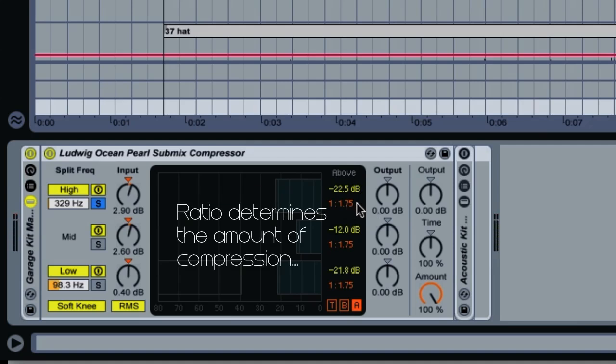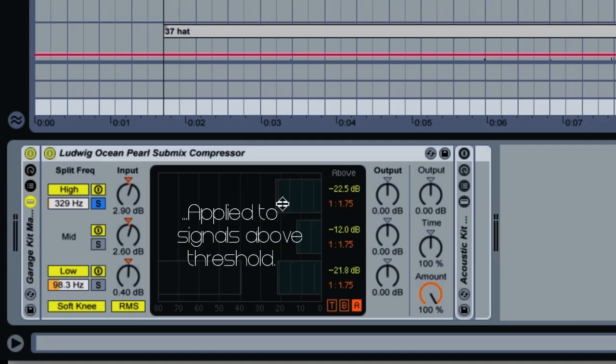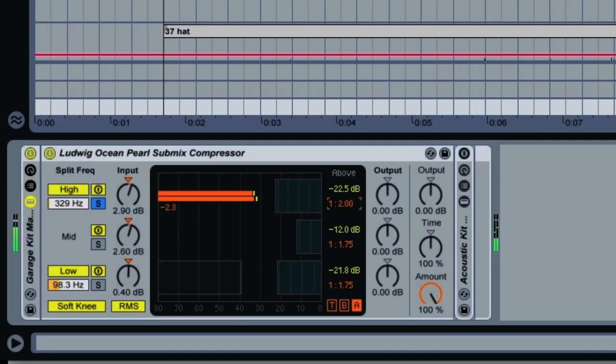The ratio determines the amount of compression that gets applied to signals above threshold. So as I increase my ratio, you can hear there's more compression. And as I decrease my ratio, there's less compression.